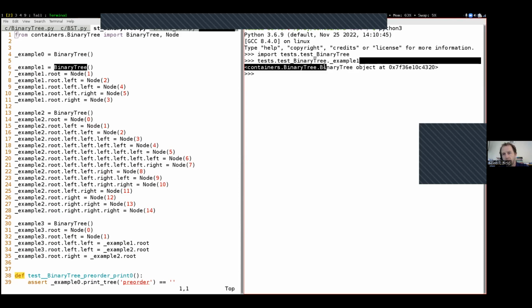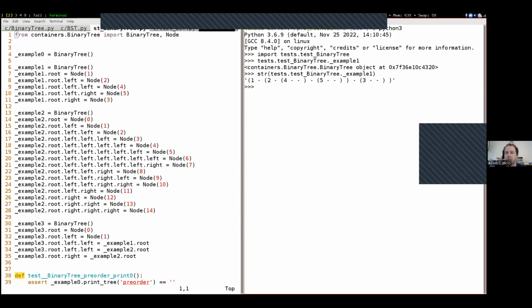This is not very useful display information. So if I press the up arrow, add some parentheses, press the home key to move to the left of the line like that, I can add the str function in front of here to convert it to a string to get a better debugging output, a visualization of what this binary tree looks like.